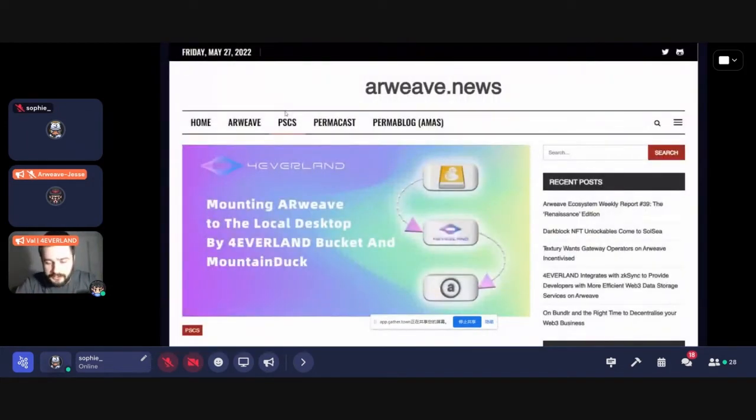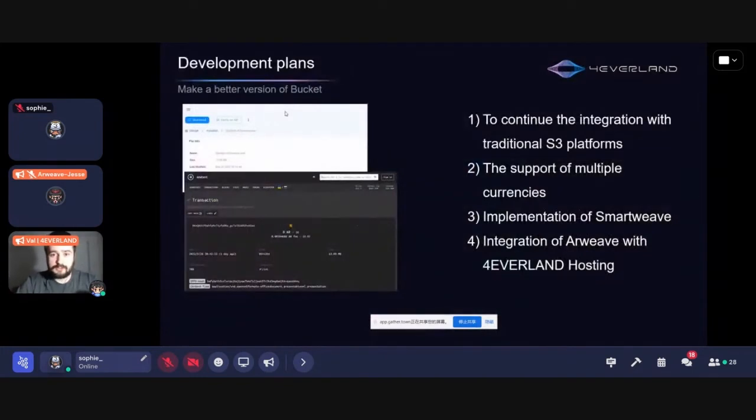This is a piece of our recent development. We've decided to integrate Bucket with Mountain Duck, as we want Arweave to become an infrastructure solution for more Web 2 developers, and for classical S3 compatible solutions. This is a part of our plans, as we would like to continue integrating Bucket, which is based on Arweave, with the classical traditional S3 platforms, letting more and more developers from Web 2 use Arweave.